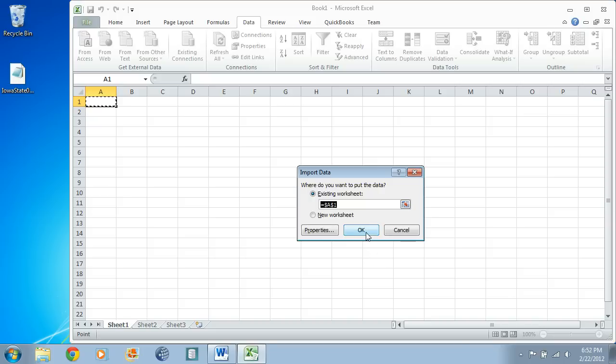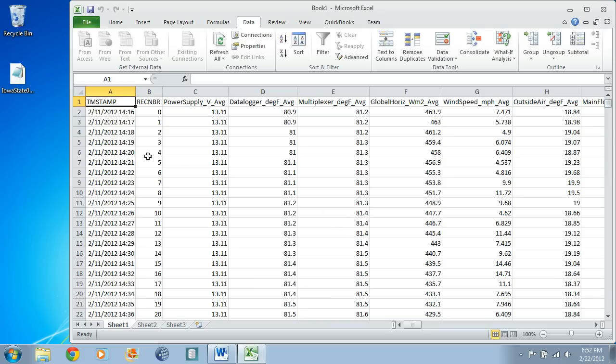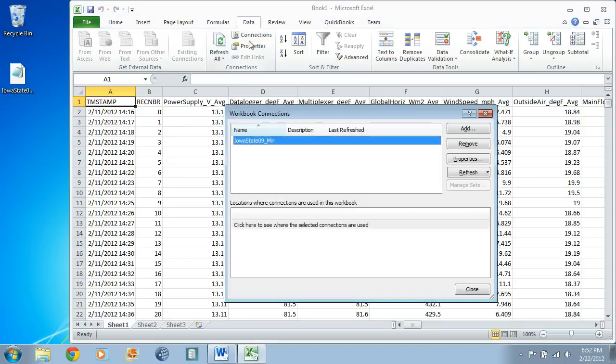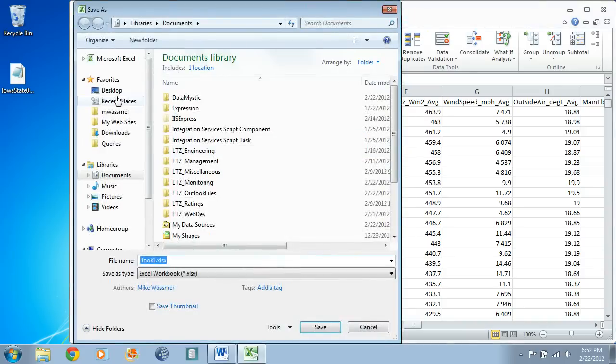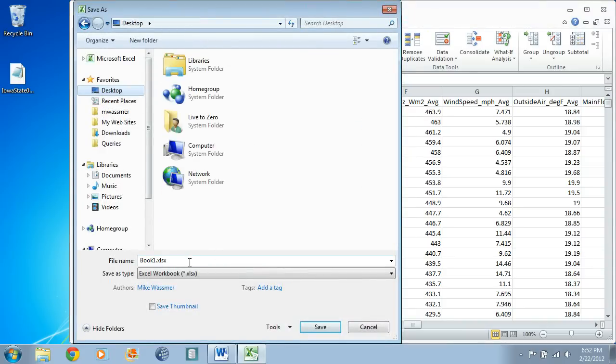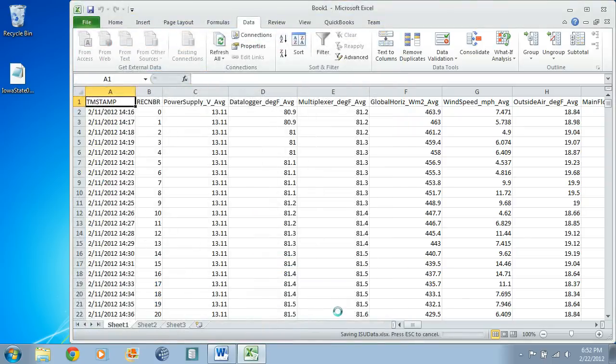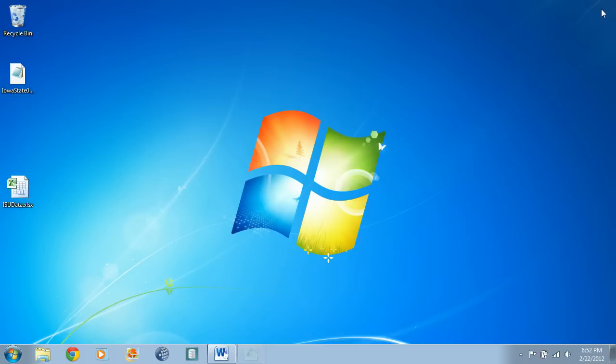Okay, we're done with that setup. So I'm going to hit OK. And you can see, this is all the data from the .dat file. And we have a live connection to that file, which is what we want. At this point, I'm going to save this, the Excel repository. I'm going to call it ISU data, save it to the desktop for now, and close it.